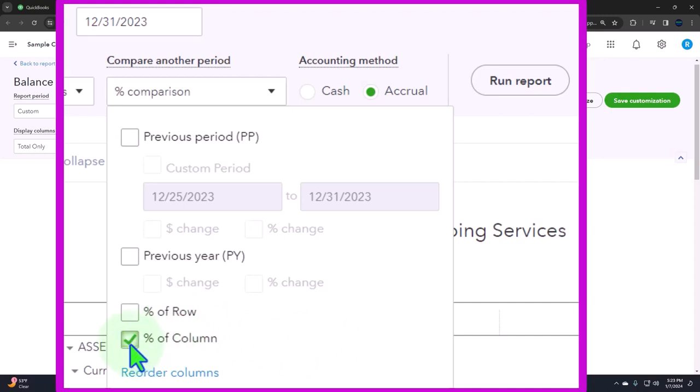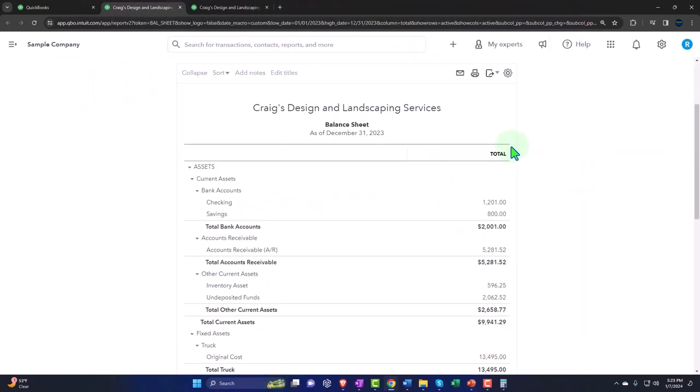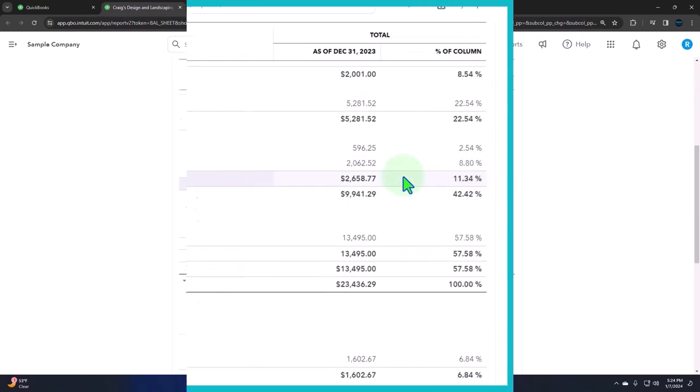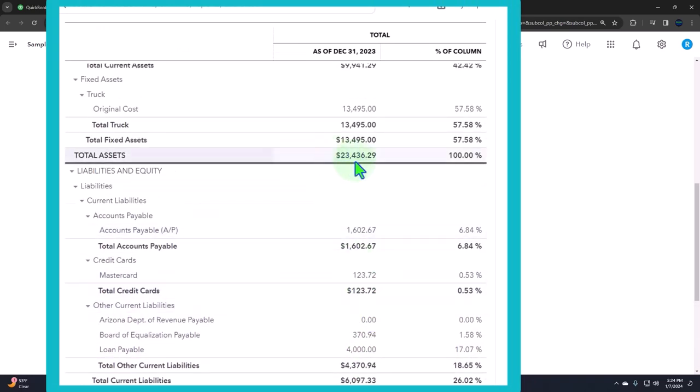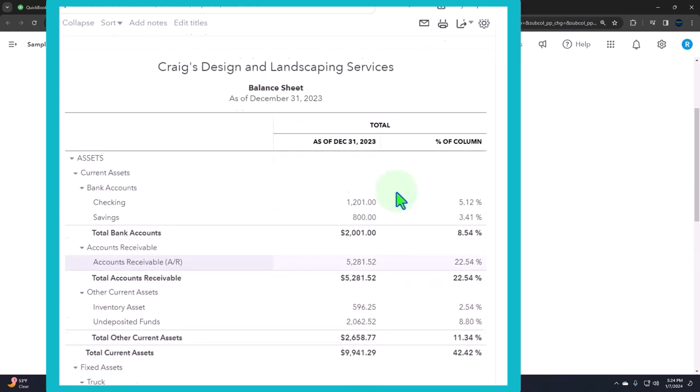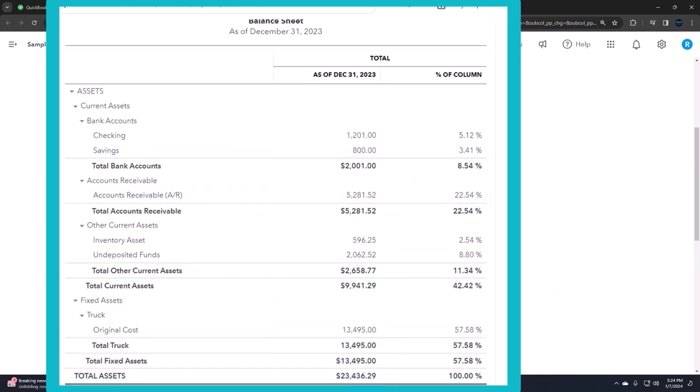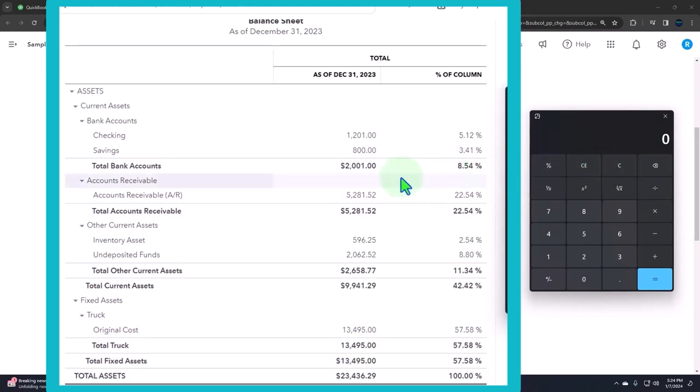If I select the percent of columns on the balance sheet and run that one, we're comparing everything to the bottom line of the balance sheet, which you can say is total liabilities and equity, which is equal to the total assets. So the individual assets like the bank accounts 2001 are being divided by the bottom line of each section, assets equal liabilities plus equity, 23436.29, and that's giving us our 8.54 about.